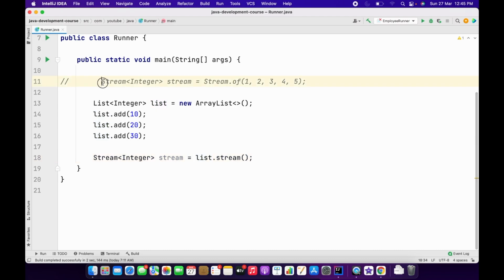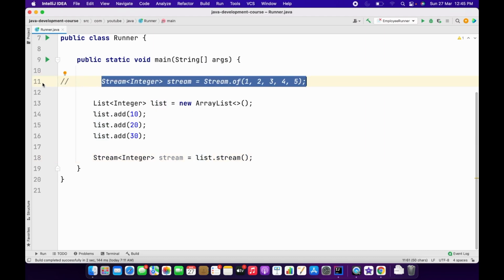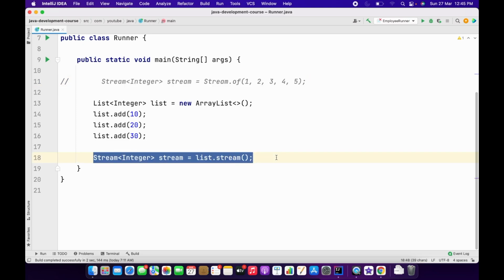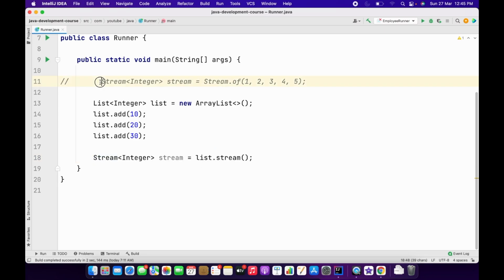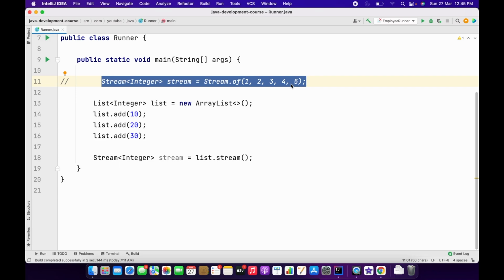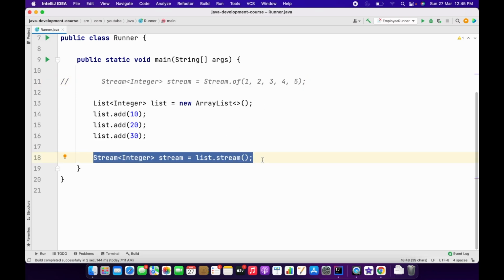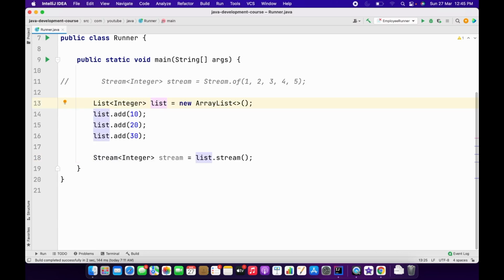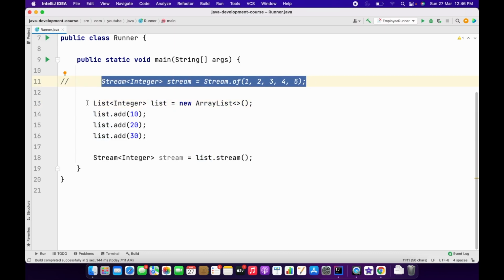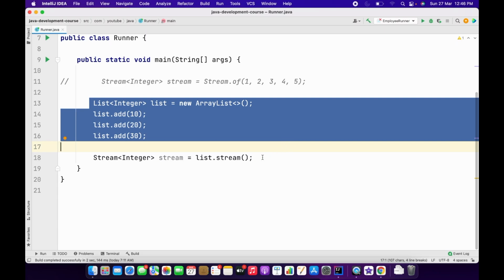Now if you see, whatever we wrote on line number 11 and whatever we wrote on line number 18 are doing exactly the same thing. They are creating streams, but the only difference is that on line 11 we are creating the stream directly, and on line number 18 we have a previous list, and with the help of that list we are creating the stream. So there is only one difference, but at the end both of the outcomes are streams only. Now we understood how we can create a stream with the help of the of method, and if we have a list, how we can create a stream again.